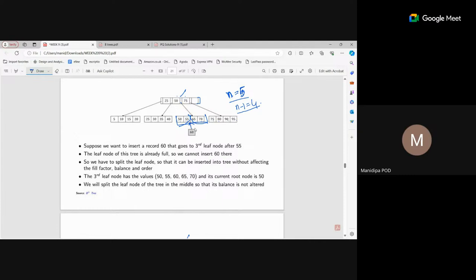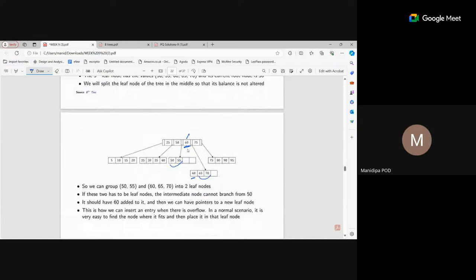Yes, ma'am. So it will go one level up. That is, it will go to this node. Now in this node, there is still one more space left. Correct. So I can enter it. But where will it be entered? Between 50 and 75, because it is greater than 50, less than 75. Correct? Yes, ma'am. So it comes here.